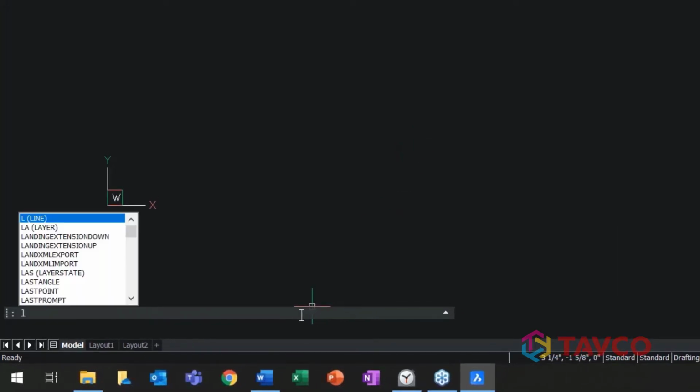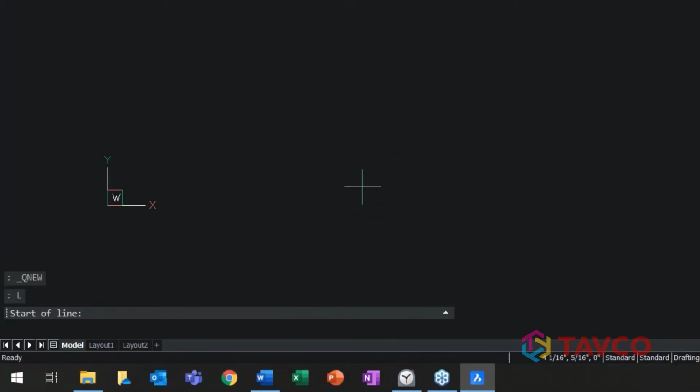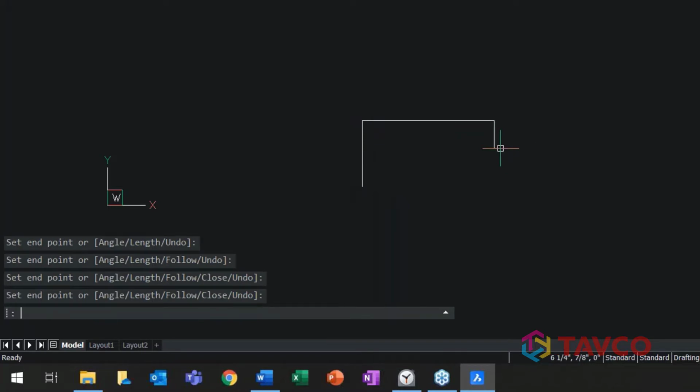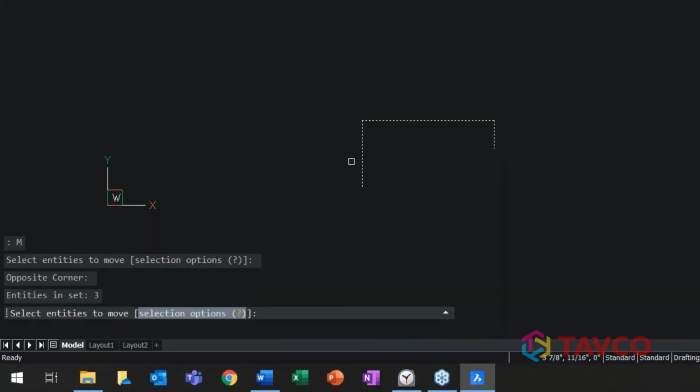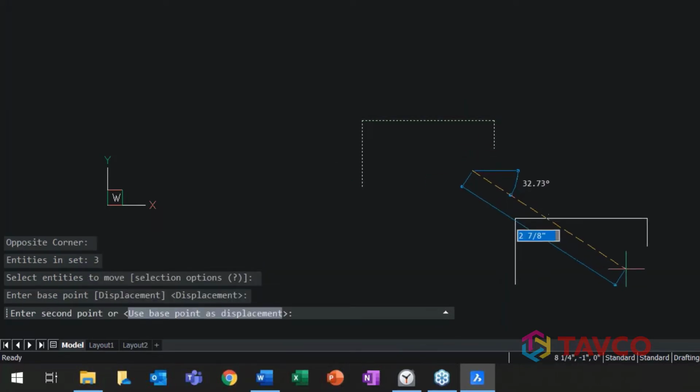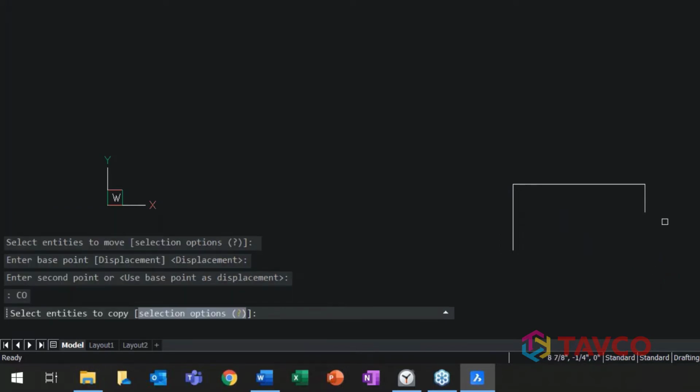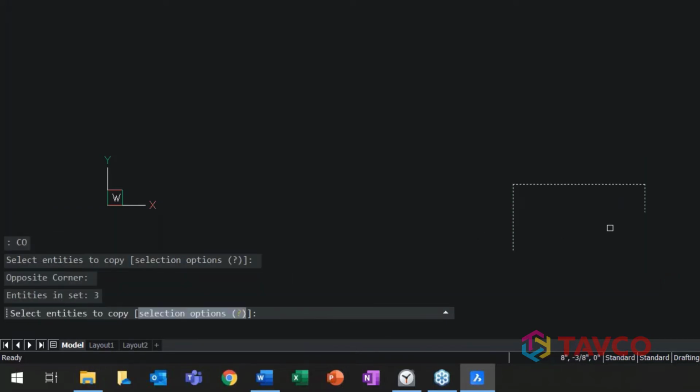So, if I type in L for line, I get the line command to quickly start creating lines. Typing M for move allows me to move these lines. Entering CO for copy allows me to copy these lines.